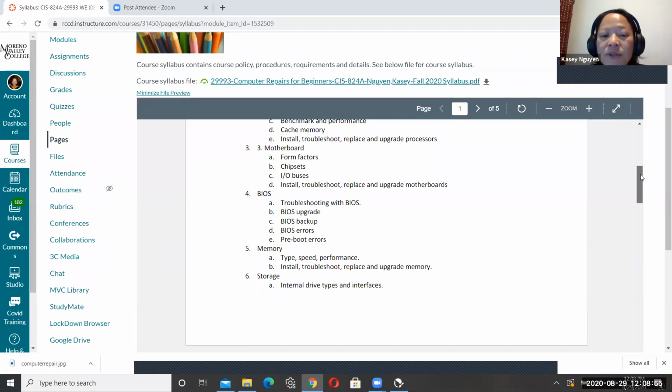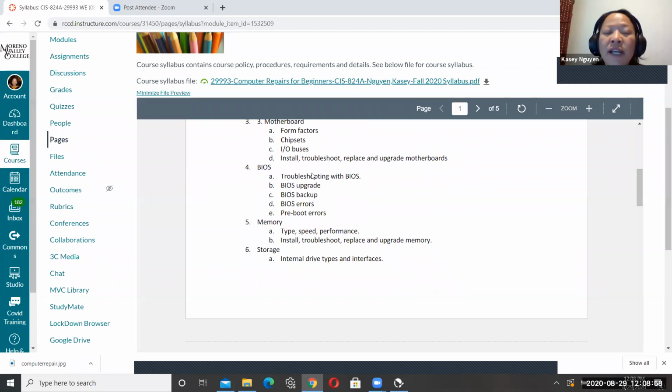We'll look at BIOS, which generally holds the setup information for your computer. Every system has a basic input output system, and that will contain what kind of devices are plugged in. We'll look at how to upgrade BIOS and how to back it up to a USB drive. Looking at how to troubleshoot some of the errors and the pre-boot errors. So if somebody gave you a system that has an error at the beginning, how can we take a look at that and fix the problem?